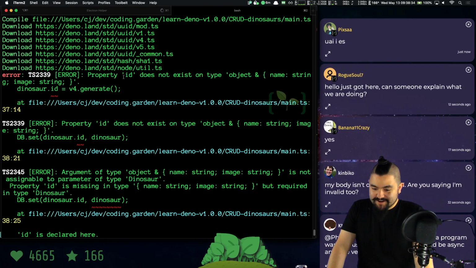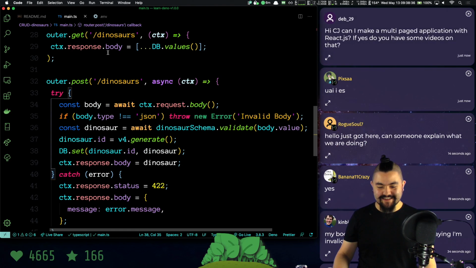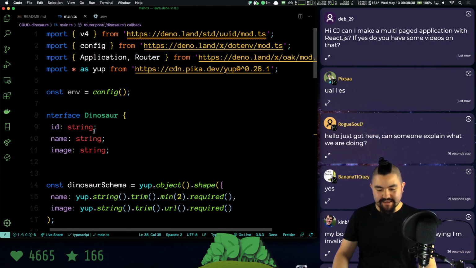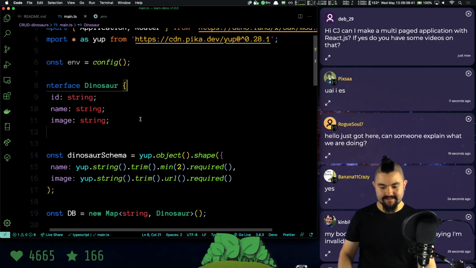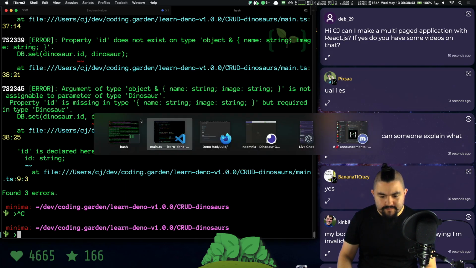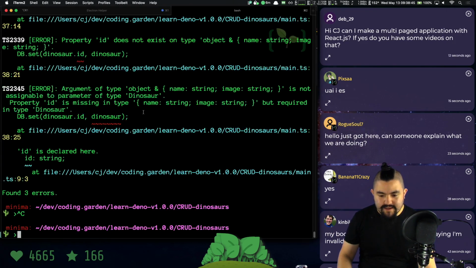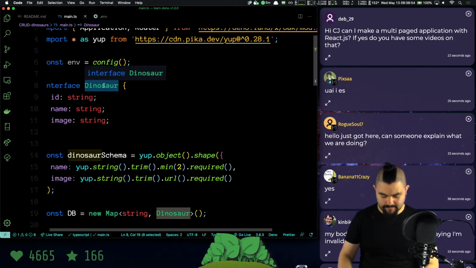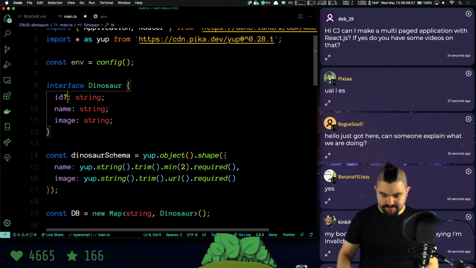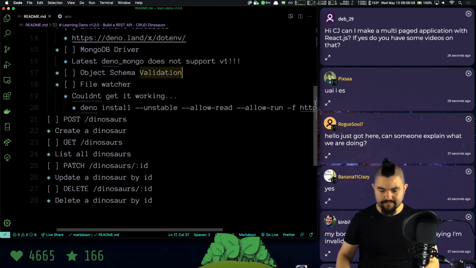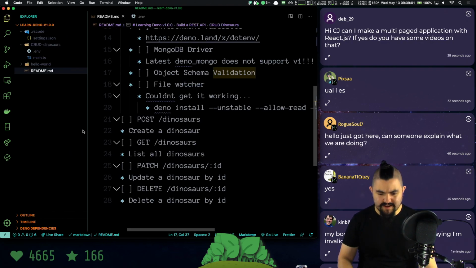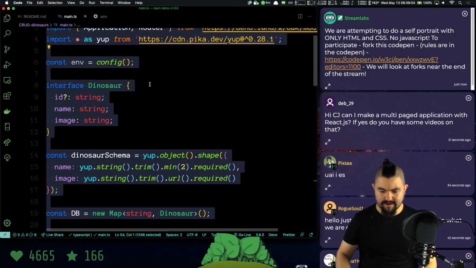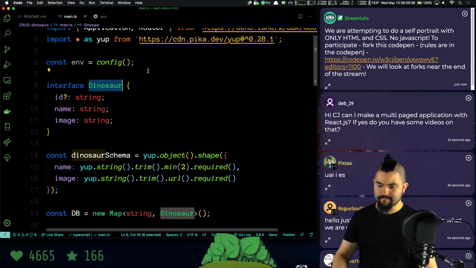Okay, this is a TypeScript error. So we need to tell it that, actually we can say, wait. ID does not exist on type object and name stream image string. I could say ID is optional, and then, oh, didn't mean to do that. But then I could also say that the validator actually gives me back a type dinosaur, I think.